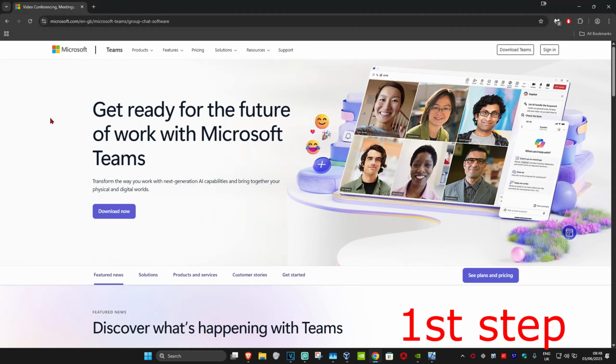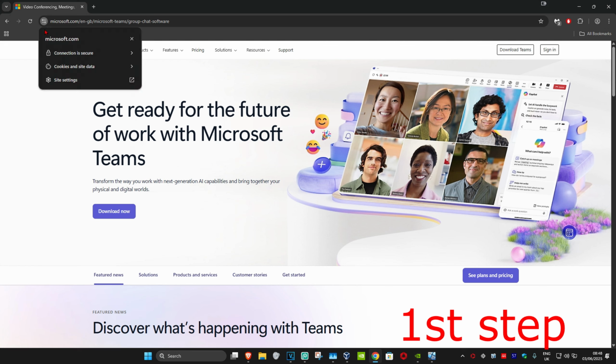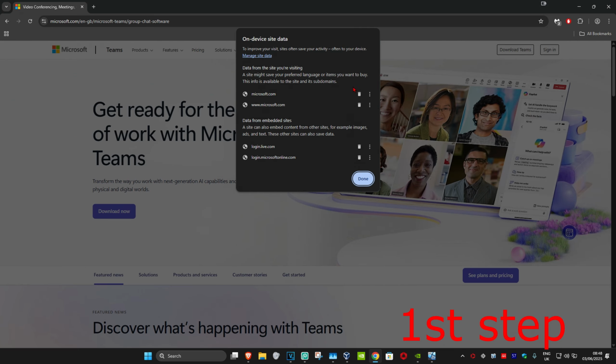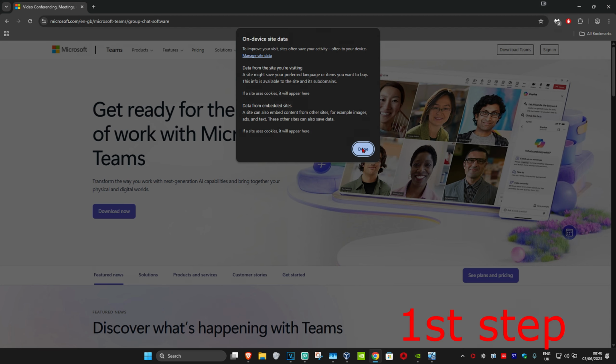So guys, once you're on the Microsoft Teams website, you want to look next to the refresh button. There's going to be a button right here called View Site Information. You want to click on that. And now you want to click on Cookies and Site Data. Now you want to click on Manage On-Device Site Data. You want to delete everything that comes up here. And then click on Done.